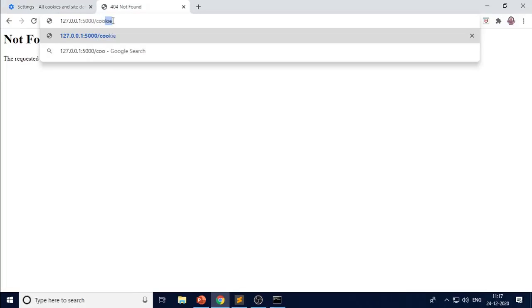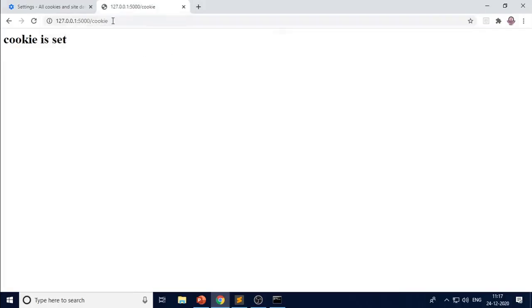Cookie. Okay, so when we enter this URL, what message will you get here? Cookie is set. Okay, so make_response will execute and it gives the response to us. What is the response here? We have enclosed this text within a pair of header tags, so it will give you "cookie is set".